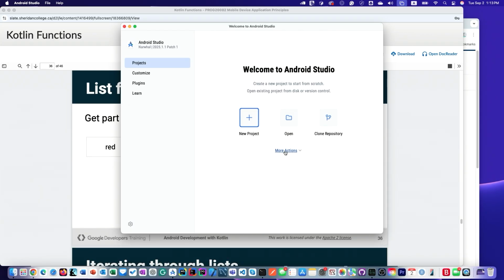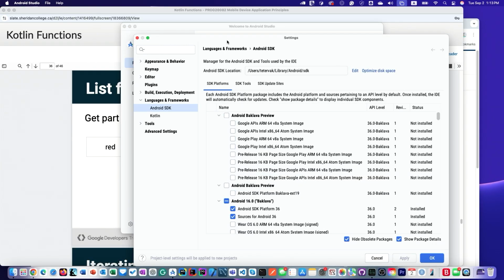Now let's check that the installation is working. I go to more actions and I check the SDK manager. Are you with me? It opens the SDK manager and I selected hide obsolete packages and show package details.